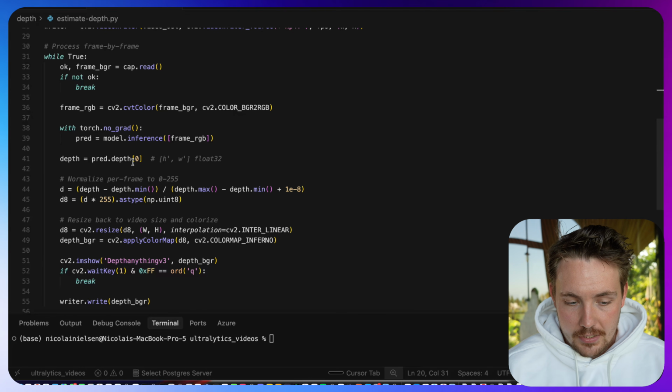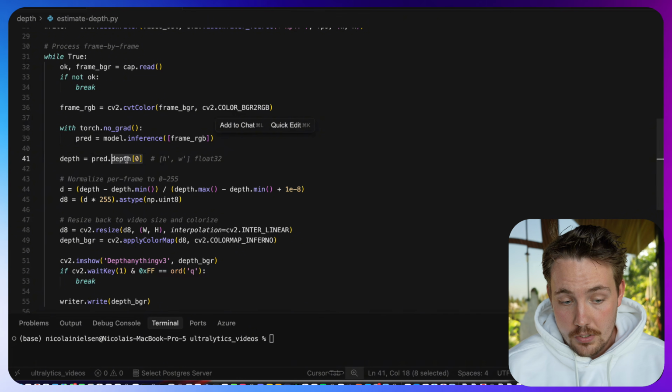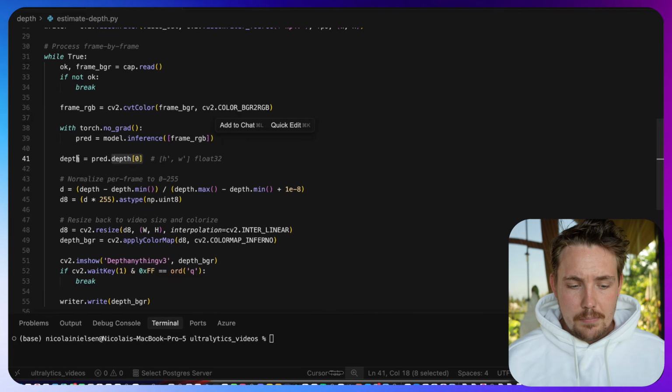We get our prediction back, and if we just take the 0th element of the depth object here, so we have prediction.depth, and we take the 0th element of that, we get our depth map. Then this depth map, we can scale it.